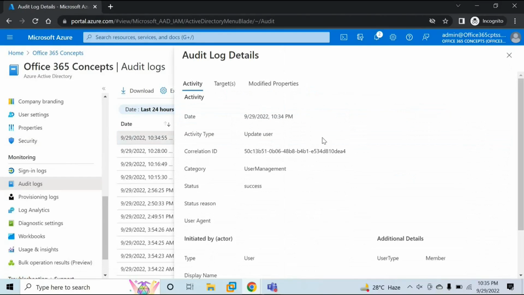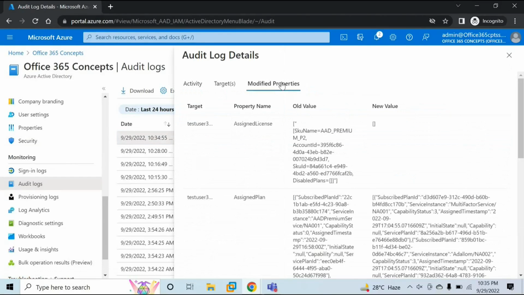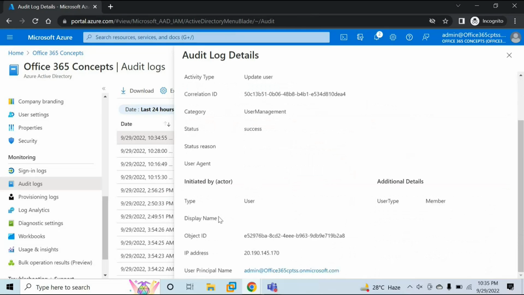Let's open this event. Let's go to modified properties. And now you can see the old value is the old license that was assigned and new value says blank. So that means this user had Azure AD Premium P2 license, but now this license is removed. And if you want to check who removed it, go to initiated by actor, and here you will see the user principal name of the account who has removed this particular license.